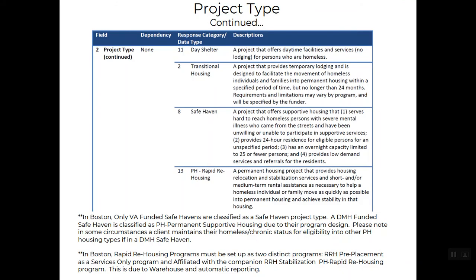Some special considerations here on the safe haven project type. In Boston, only a VA-funded safe haven should be classified as a safe haven project type. If you are a DMH-funded safe haven, you should be classified as a PH permanent supportive housing program. This is really due to the program design and policies that were put in place with Boston and DMH many moons ago that allow somebody to maintain their chronic status or homeless status if they are eligible and decide to move into a different type of permanent housing program, which is more appropriate than a safe haven.